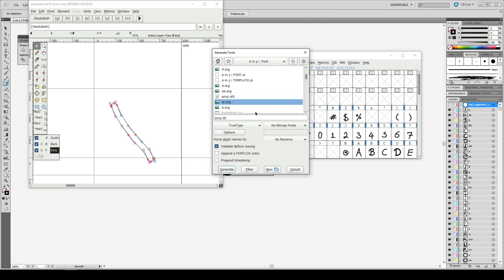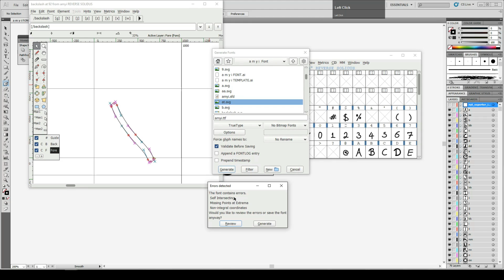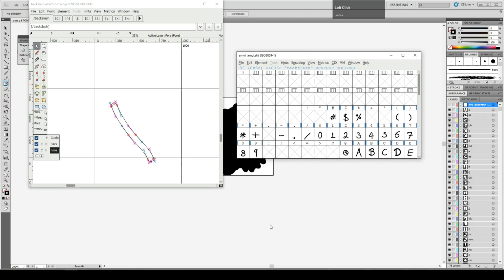And at the moment I've got it as a true type TTF. This is the font you can upload on DaFont, the website, or you know, any other sort of font websites. And click generate. Again, it gives you this sort of error, which is not real. I'm not sure if it's a real error, but you just click yes and click generate, and you should be done.